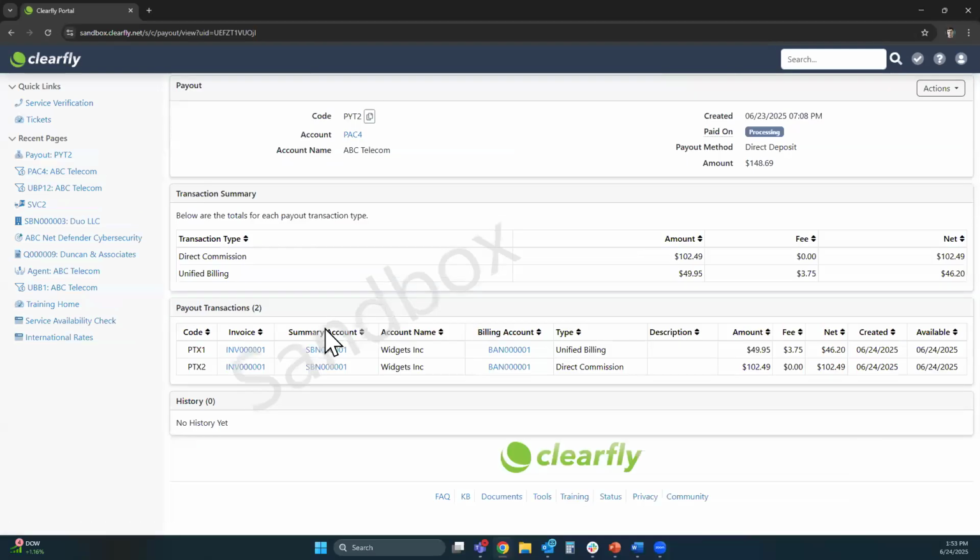We'll have some more information on it, when it was created, the method of payments, the amounts. We can see the transaction types. We can see the fees associated with it. So, okay, we have a breakdown a little bit. This is our direct commission. The amount is $102.49. There's no fees associated with commissions, so our net's going to be 102. We have our unified billing piece. We have $49.95. We have our fees associated with it. We have the 7.5%, and I believe we have $1 on it also for it. And then we have our net in it, right?